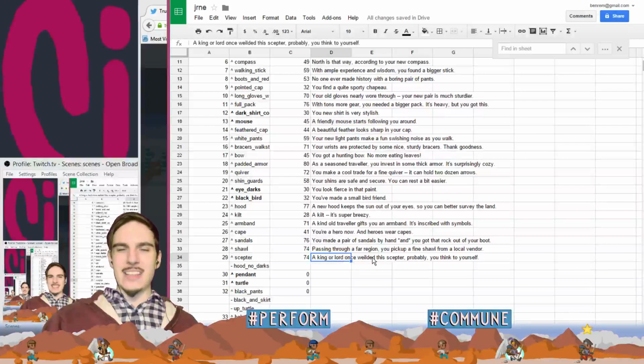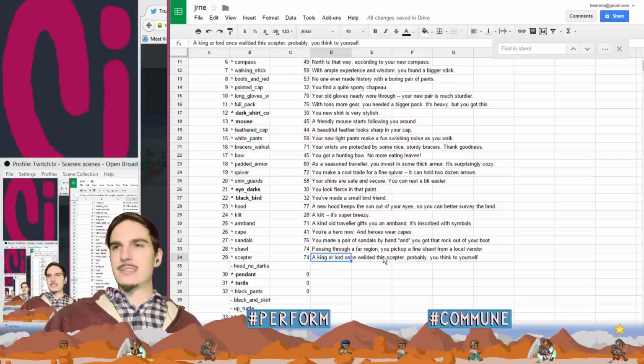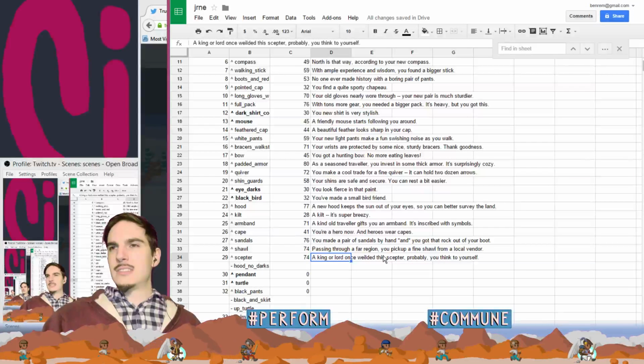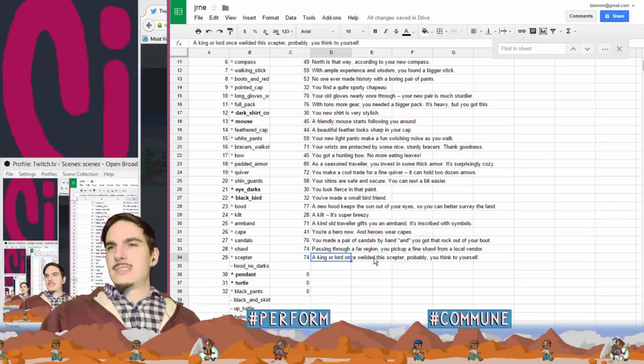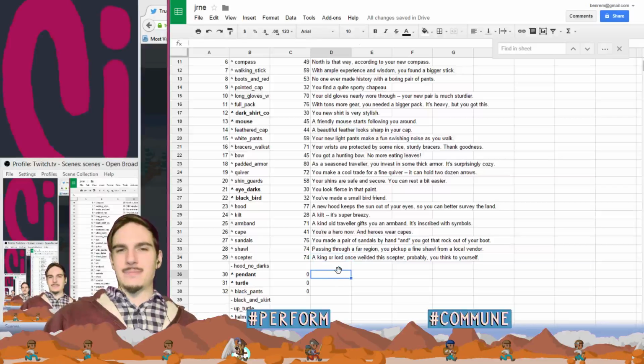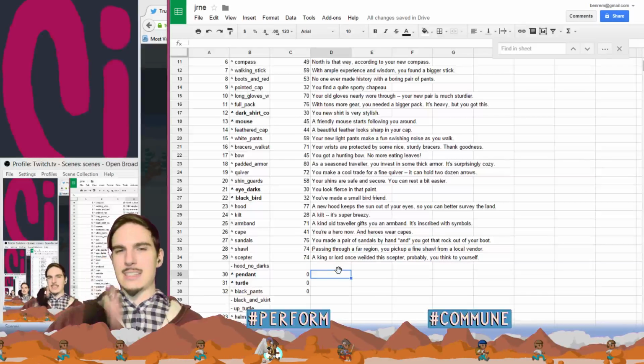I guess that's another case where I'm using this scepter. But I guess that's fine. That'll be the exception, I guess.